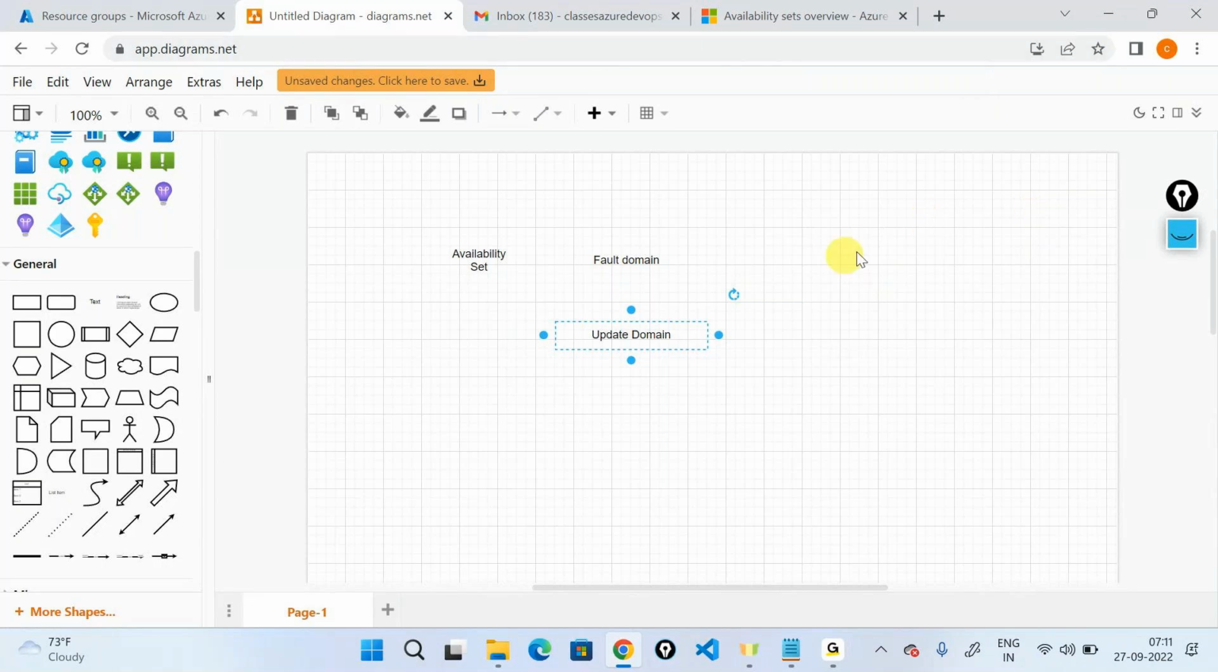And what is the maximum number of update domains we can have? Anyone? Guys, this is not good. Sorry, come again, five please. Five. Okay. Anyone else? Did we read the documentation?